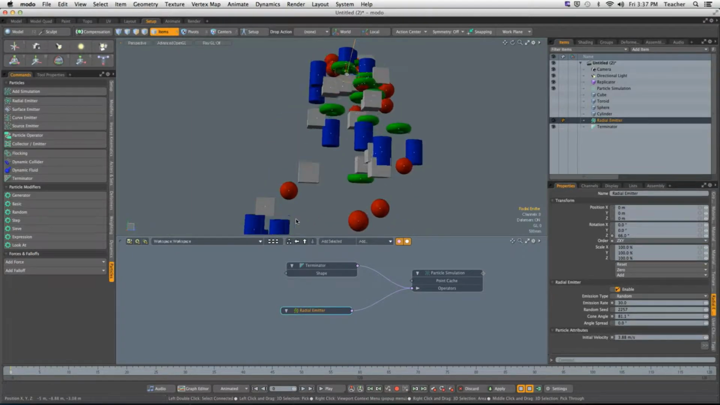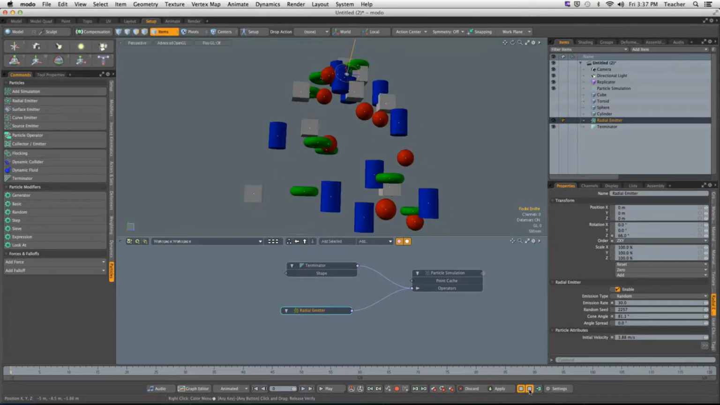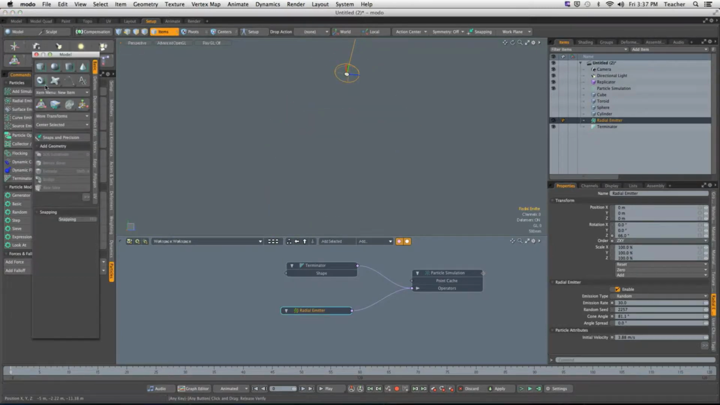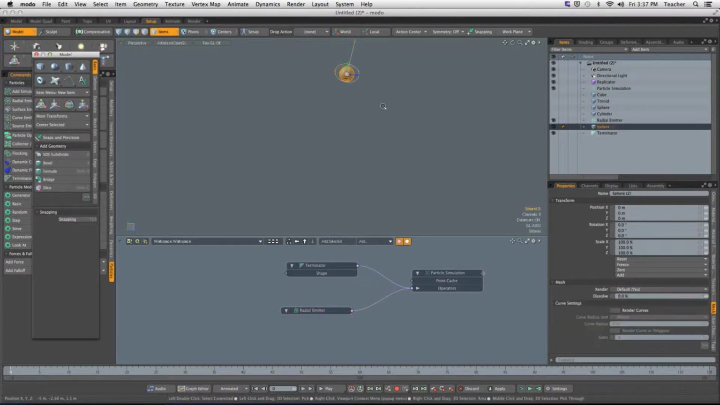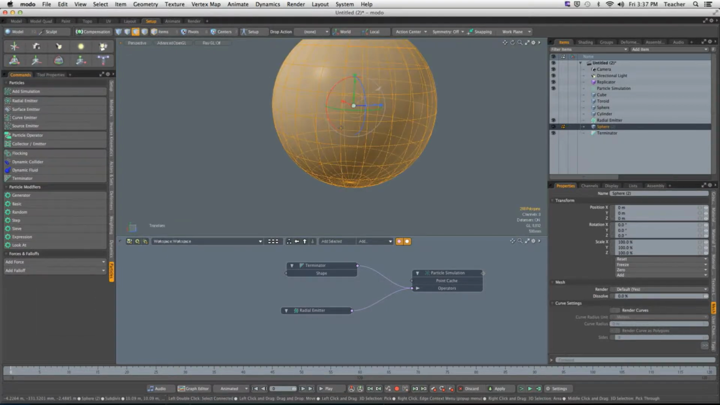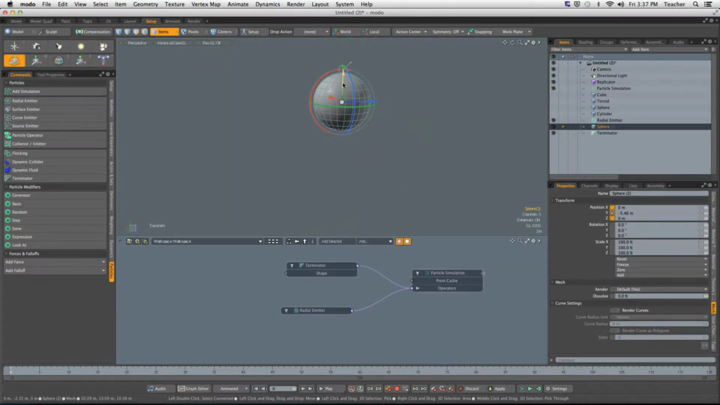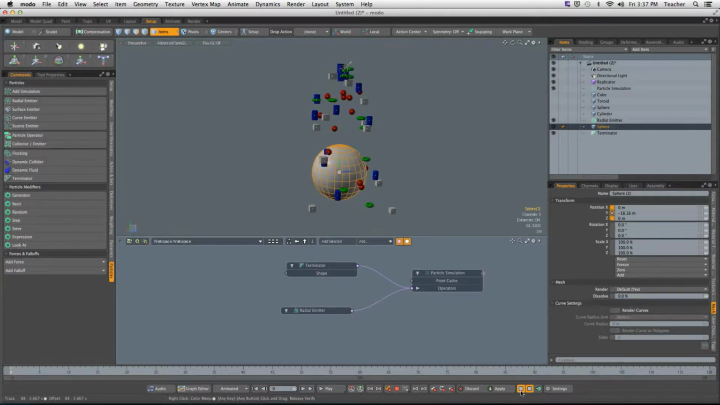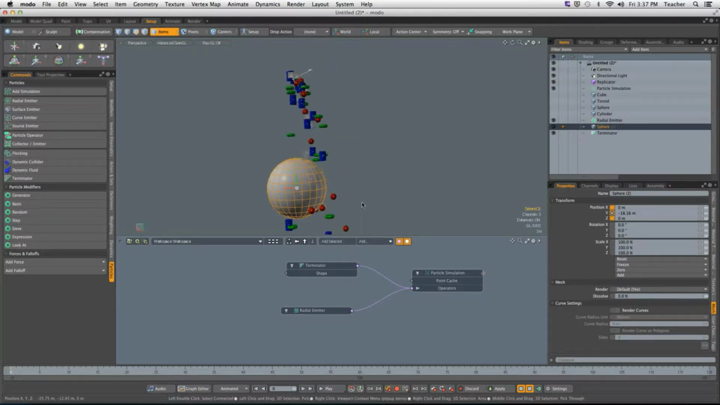All right. Let me add in a piece of geometry. Let's do the sphere. Okay. And in component mode, I want to make this sphere quite large. Back in item mode, I'm going to bring this down, and I just want to see how this is going to affect our scene. Okay, great. Just want to make sure that my sphere is in there. All right, so there is my sphere.